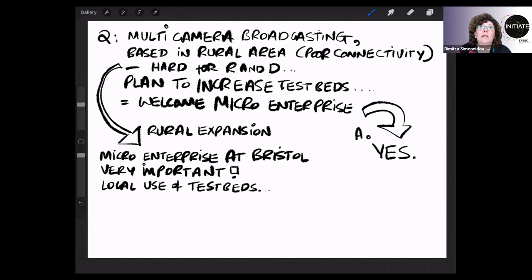The way that this is working at Bristol is that we have already established connectivity of our testbed via fiber to this organization, Watershed, where micro enterprises go to tap into the network, and they are doing it all the time.